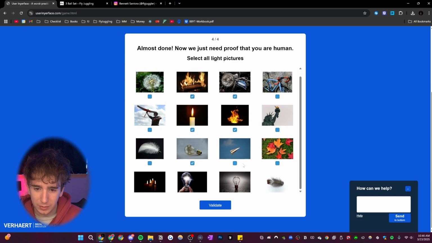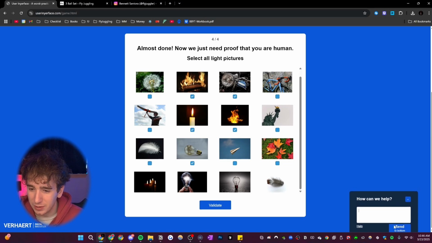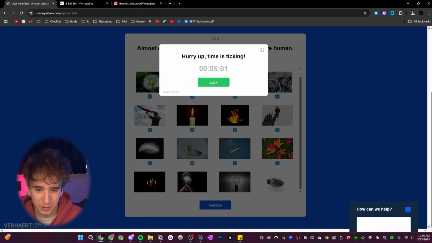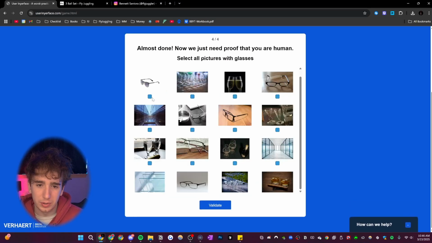Okay. Oh, I can't even scroll down far enough to see if I clicked those or not. Let's say I click those. And then I also help. I'm curious if this actually works. Oh, send to bottom. Oh no, it just goes away. Okay. Validate. Select all the pictures with glasses.